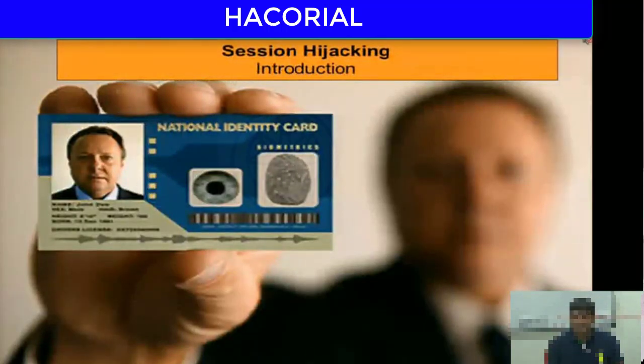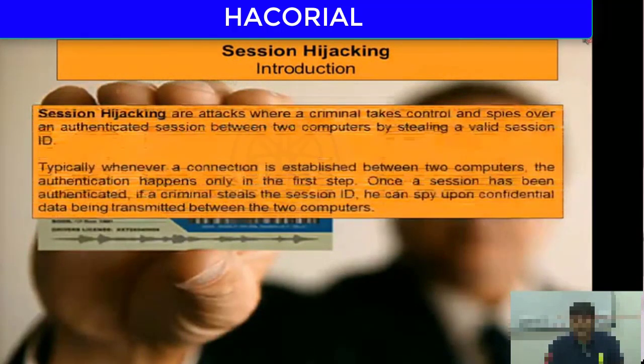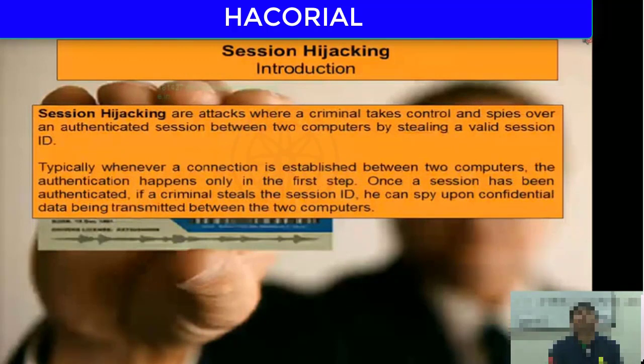So in session hijacking, the attacker or the criminal takes control and spies over an authenticated session between two computers, that is basically the victim's computer and say gmail.com or facebook.com, by stealing a valid session ID.